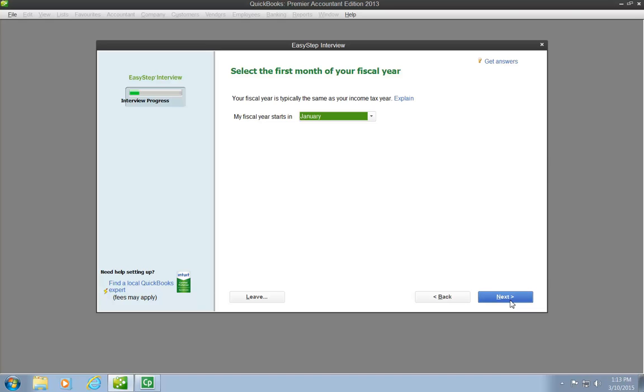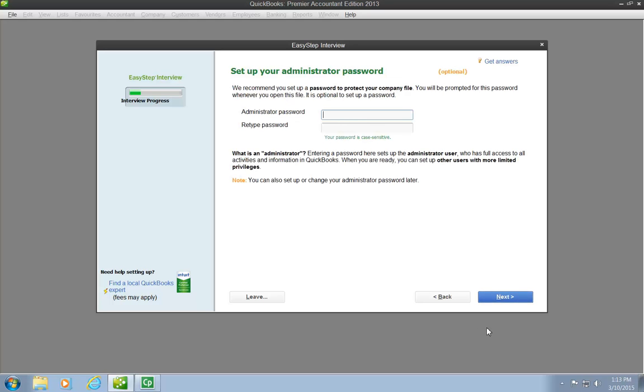And we have to choose the first month of the fiscal year. Some companies' fiscal years run from April to March. In our case, we're going to choose January. So you just make sure the proper month is chosen from the pick list there and then click Next because January will be our start.